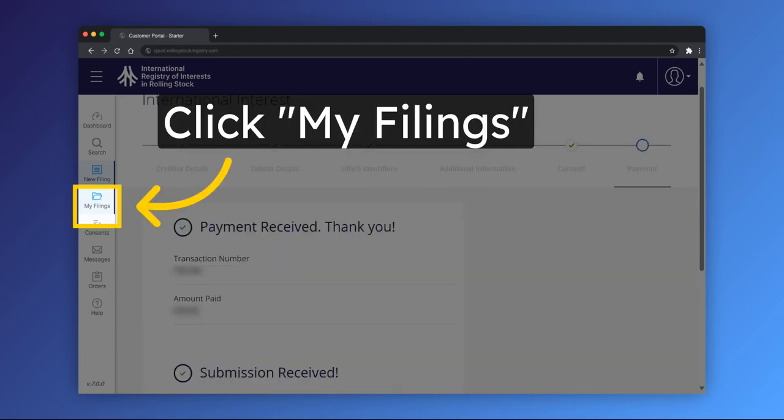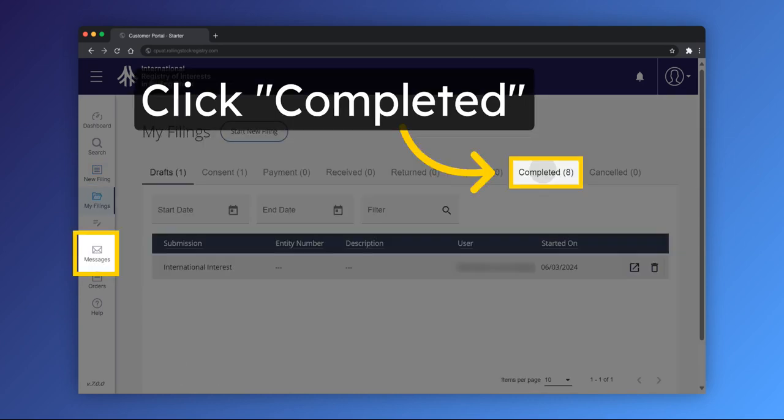To view your completed filings, click on My Filings. You can view your completed filings under the Completed tab, and you can find notifications in relation to your submissions in the Messages tab.